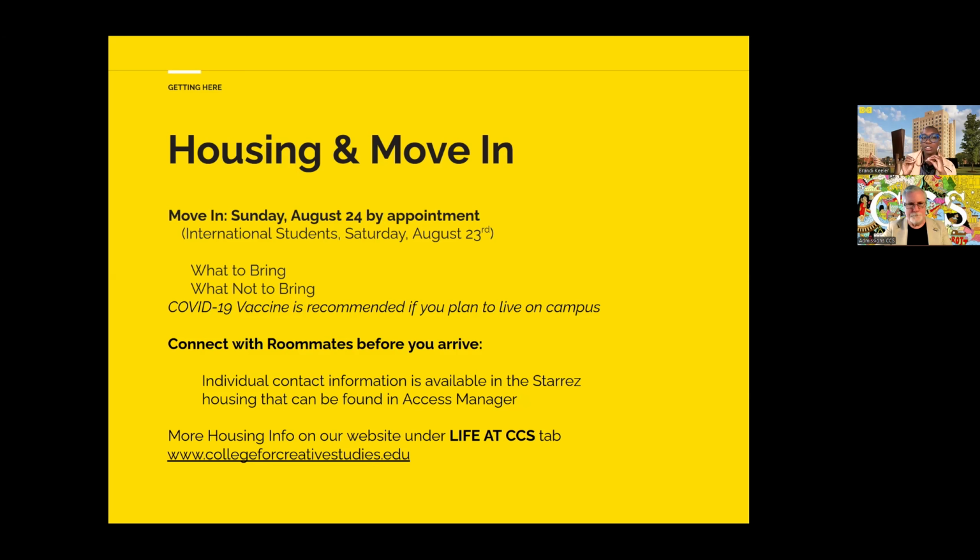Within StarRes, all of the information you need is in one place. So you're paying right in there, you're choosing your bed in there, you can see the floor plan and where your bed will be. So it's all there for you if you haven't already done that. But first come, first serve. So make sure you sign up for housing if you are still looking to live on campus.